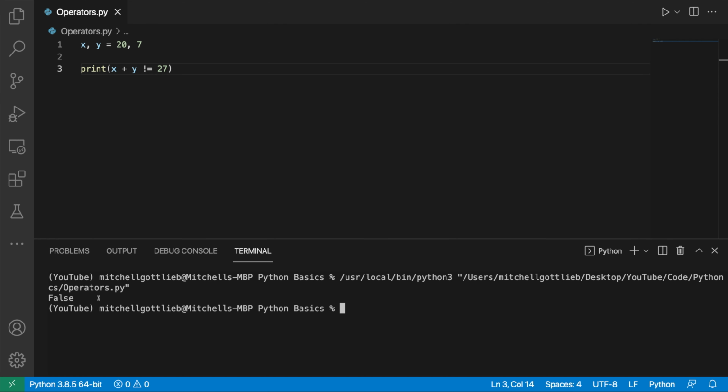For the sake of the next example, let's change the 27 to something like 10. And now we're going to use the greater than operator. What this is saying is X plus Y is greater than 10. X plus Y is 27, so 27 is greater than 10. That's true. When we run it, you can see that it does in fact print out that it's true.